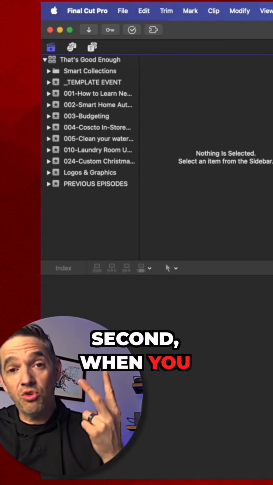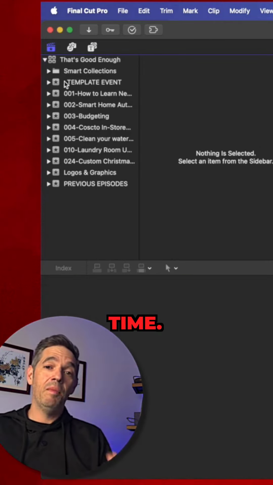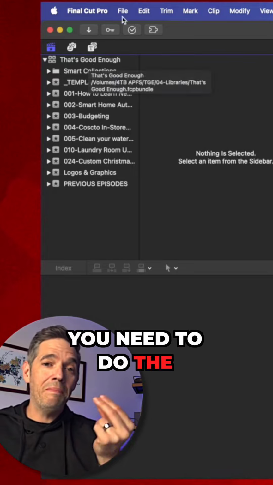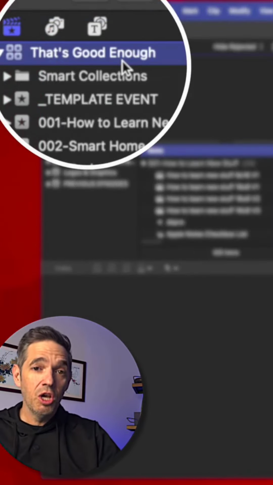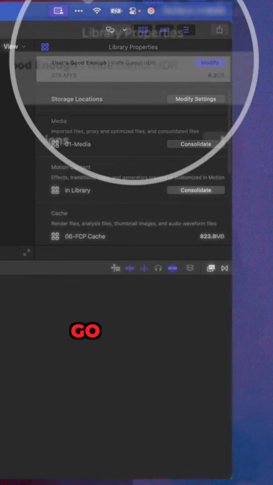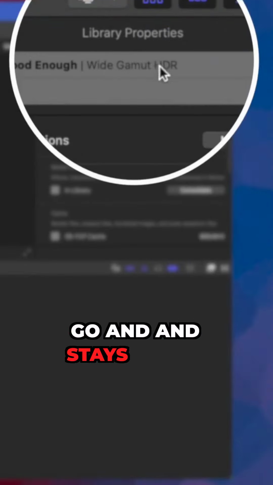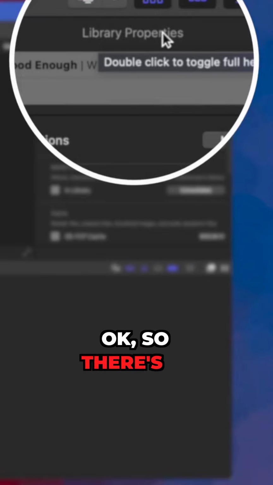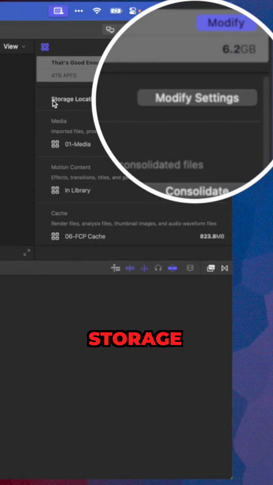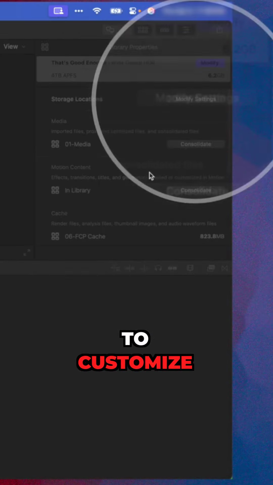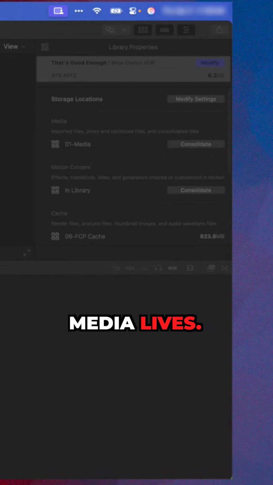Second, when you create a new library for the first time, you need to do the media management settings correctly so that your footage goes to where you want it to go and stays there, okay? So in the library settings, there's the modify the storage settings that you can do, and that will allow you to customize where your media lives.